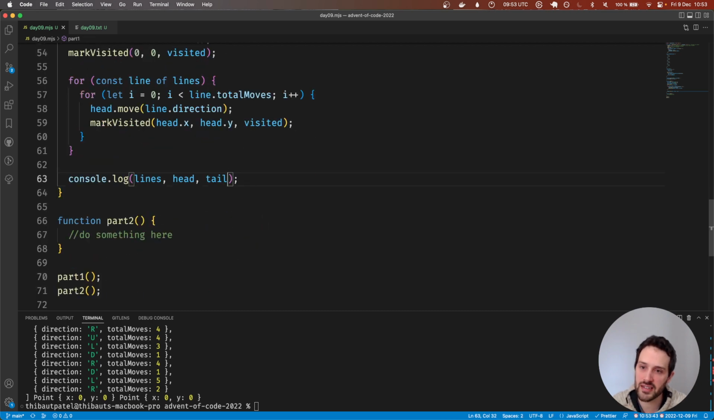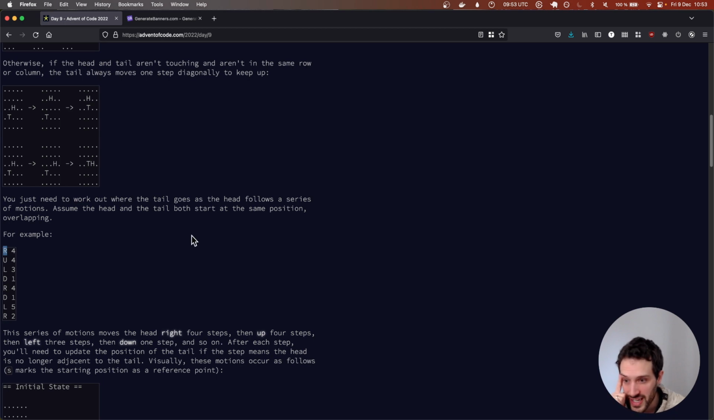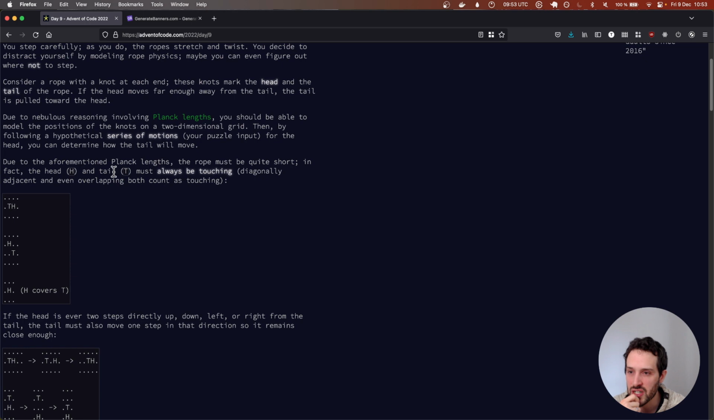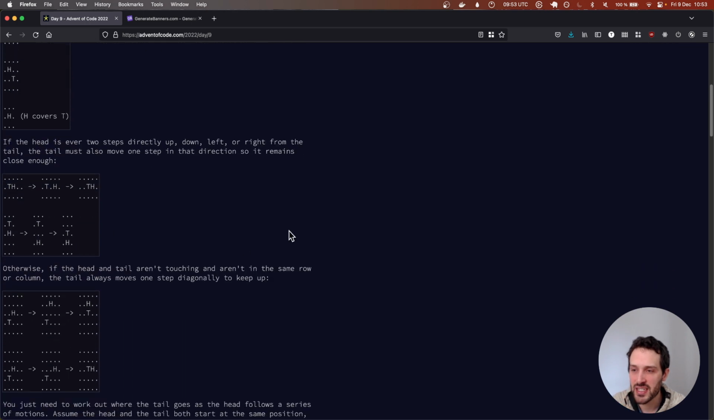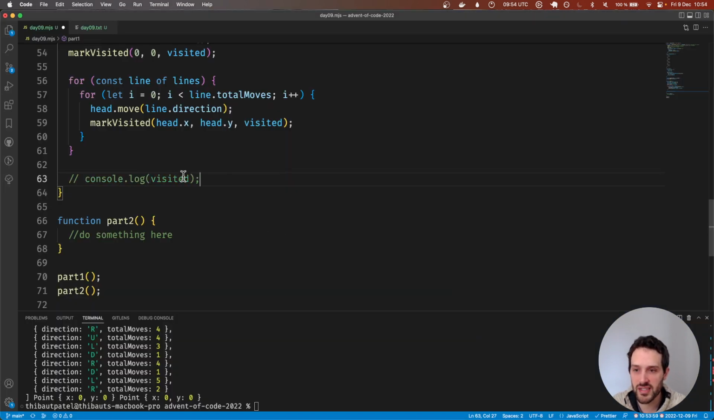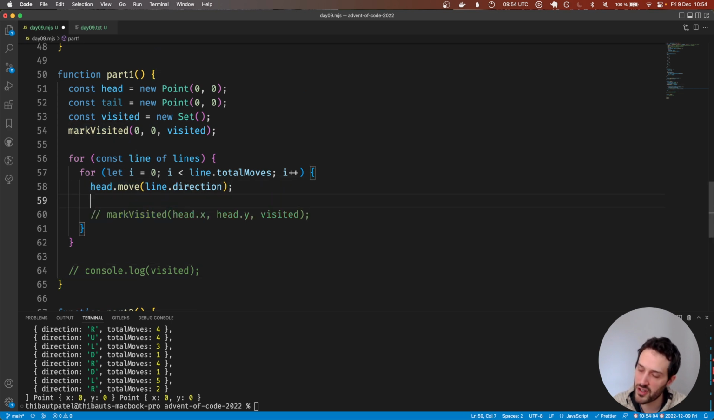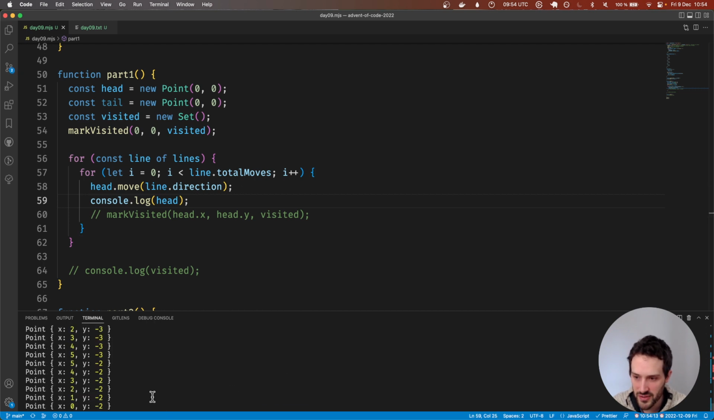So now we can display in the end visited. No, because here what we care about is what the tail visited. So that's not correct. Here we can remove that. We can display the head basically. So with that, we're going to display where the head is moving to.